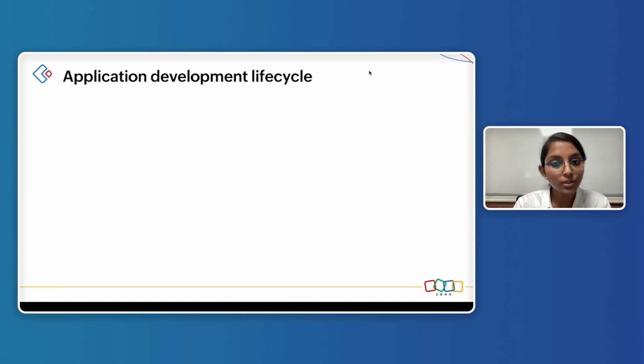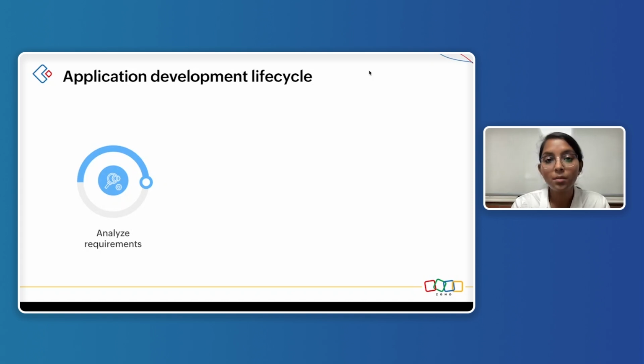First, what you'll have to do is analyze the requirement. So what kind of application am I about to create, or what kind of use case am I about to pick, and what would be the requirement over there. So that would be the first step inside your application development.